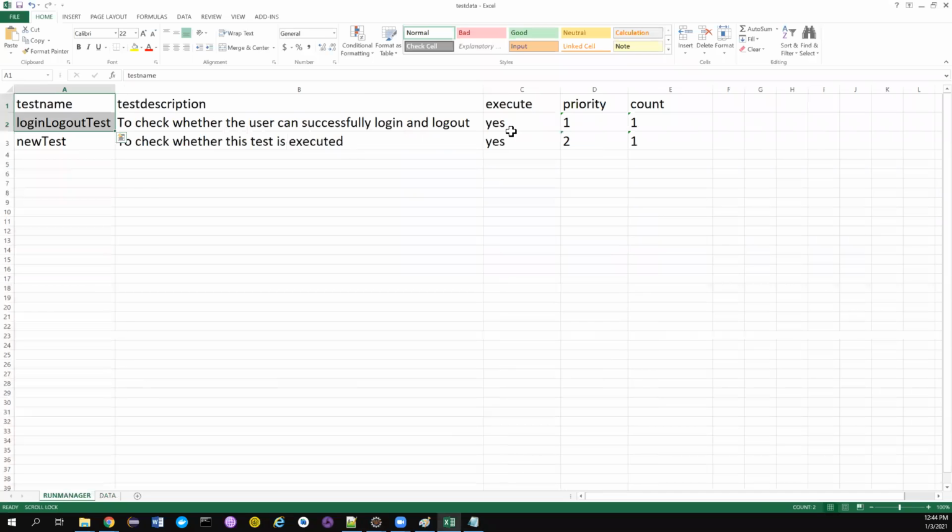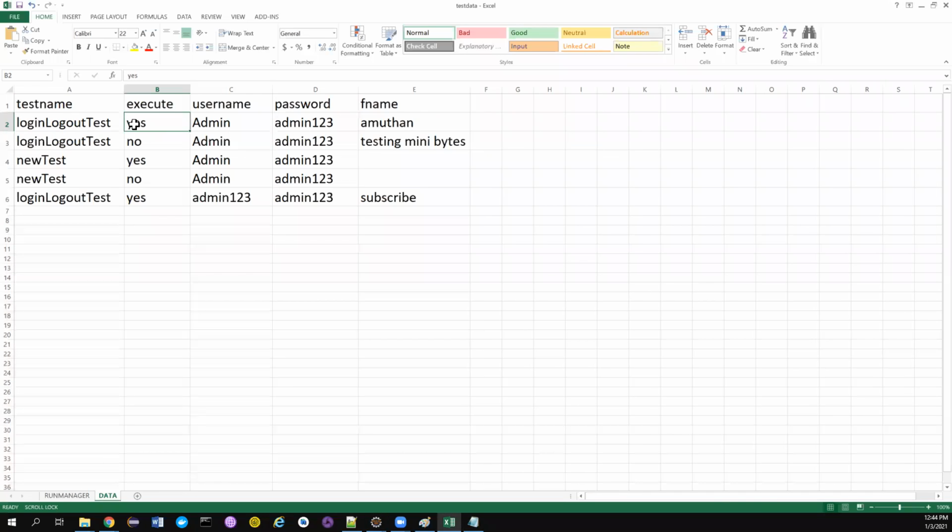If you notice, both the test cases need to run, but the first test case will run 2 times because only 2 iterations are marked yes, one is marked no, and one among them will fail because the username is wrong. The new test has 2 values, but only one will run because one is marked no. Let's check.